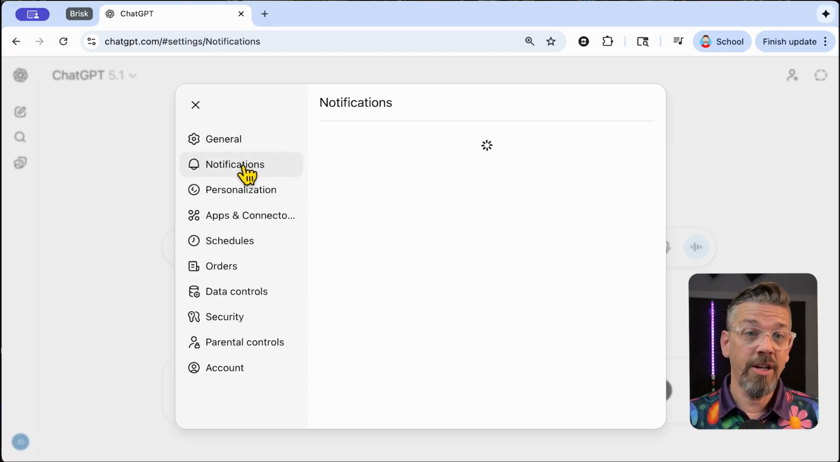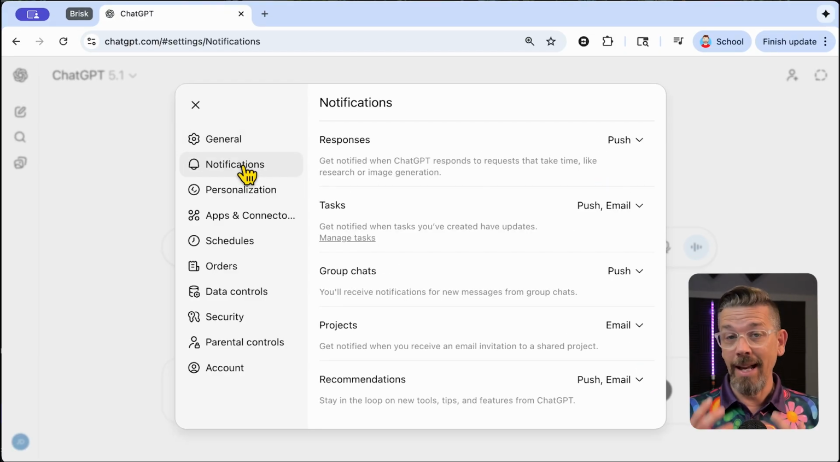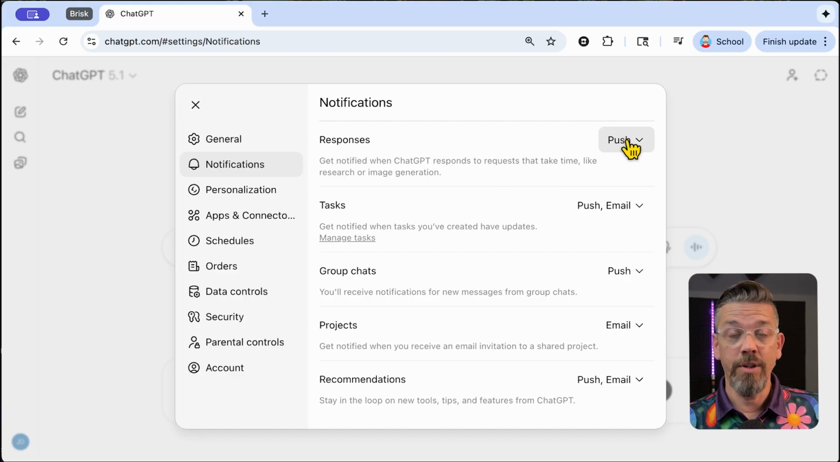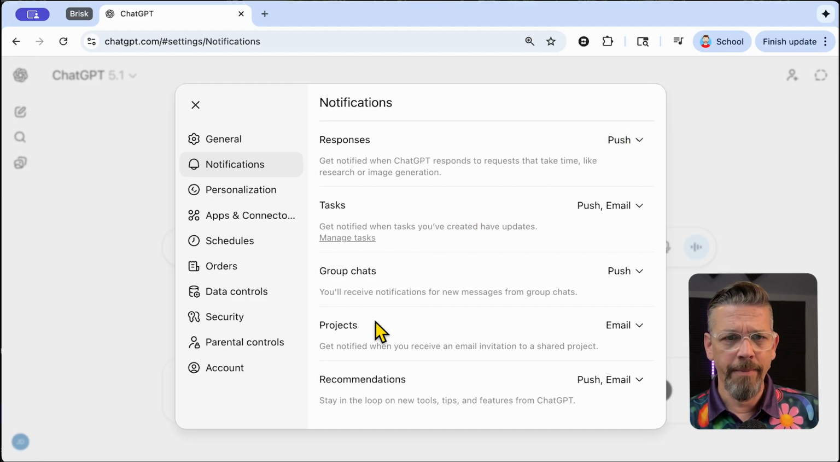So the next section is notifications. So essentially that's exactly what it is. It's just notifications. The first one though is get notified when ChatGPT responds to requests that take time. Sometimes I may ask ChatGPT to do a really deep search on a particular topic, and it may take some time to do that. If I have this on, which is push, it'll push a notification to me to let me know that it is finished with its results. The rest are just really self-explanatory.